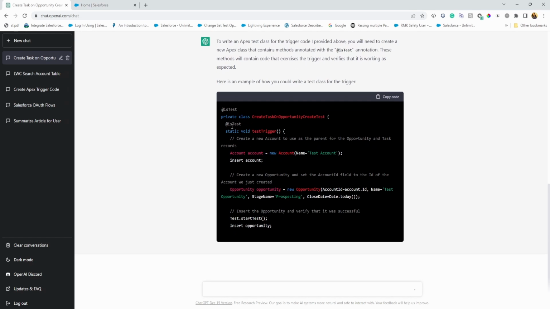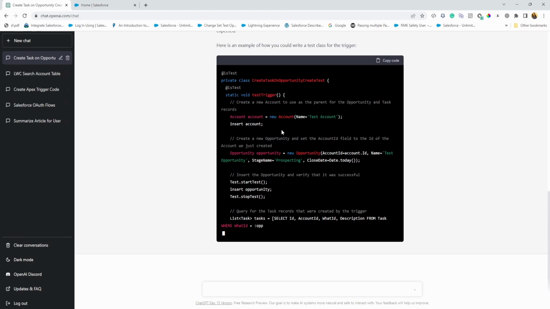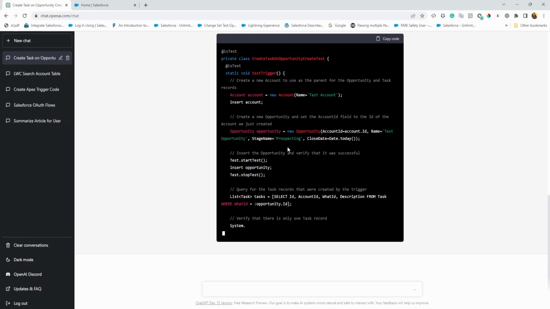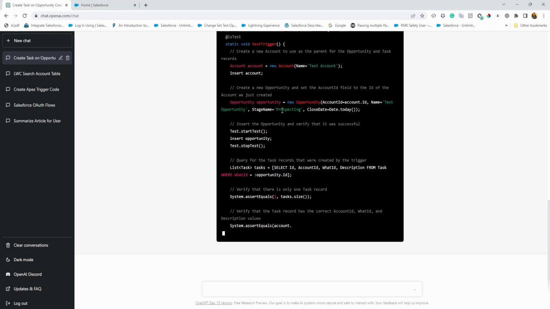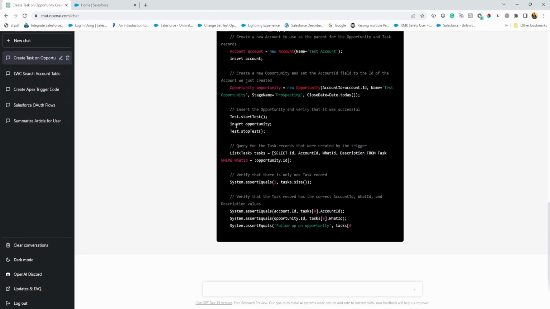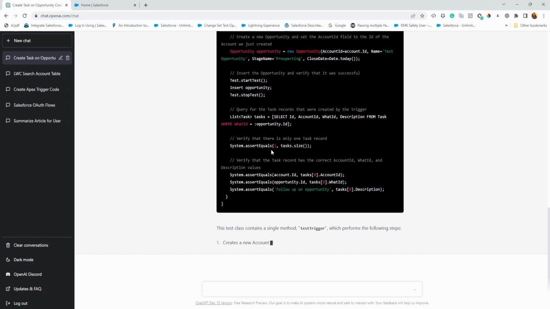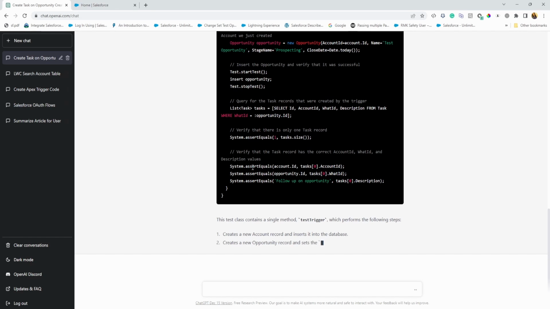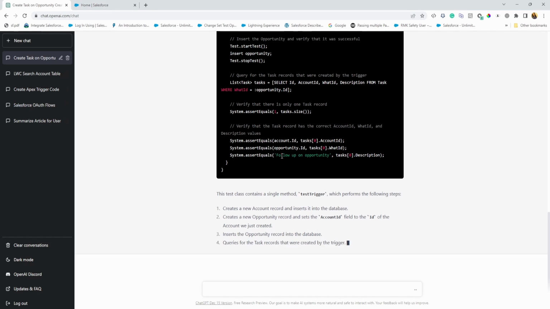So @isTest, private class, static void test trigger, inserting the account first because you need the account to create an opportunity. It's actually smart to do that. You can obviously add other required fields on your opportunity. It's actually adding all the required fields by standard, and you can add your custom fields as needed. Test.startTest, insert opportunity. Then it's also querying for the task, and it's following best practices using assertEquals to make sure that the trigger is working correctly.